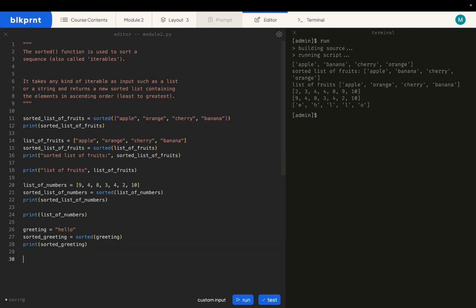Let's go ahead and print out the original variable greeting, and let's run this. So as you can see, we still have hello. So the sorted function did not modify the original string. It just returned us a copy.